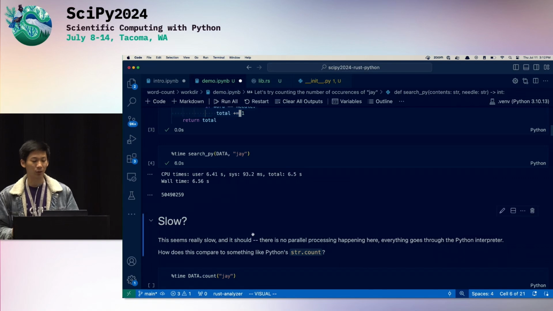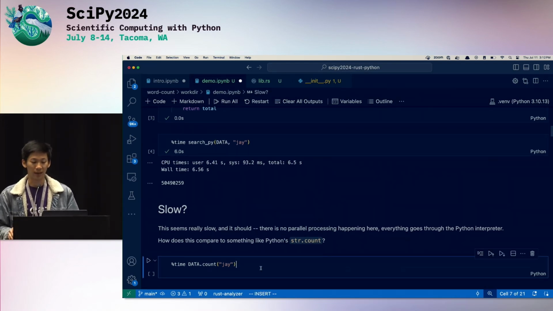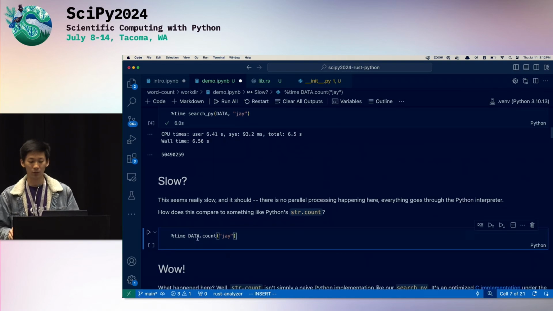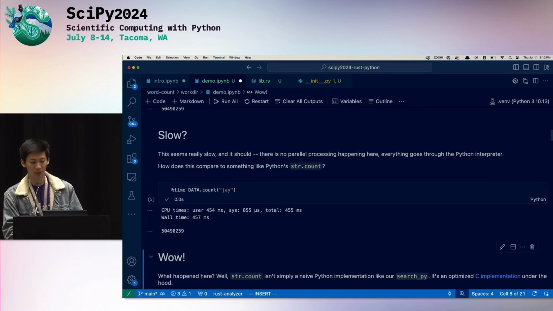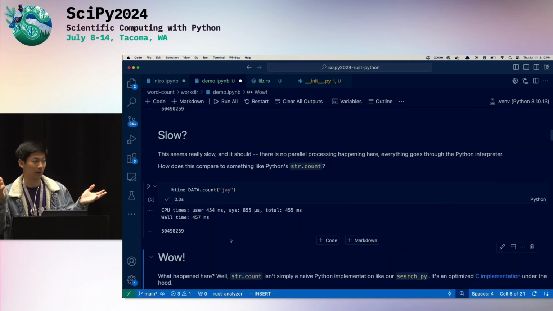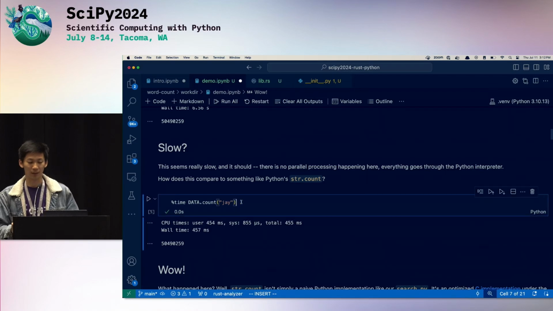And so at this point, you go like, oh, Python is slow. You should just totally use Rust, right? But the counterexample here is if I do data.count, right? Guess how fast this is going to run? This is 500 milliseconds. This is just pure what you would think of as Python. But why is it so fast then, right?